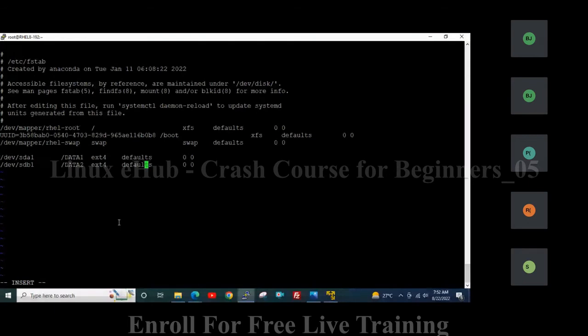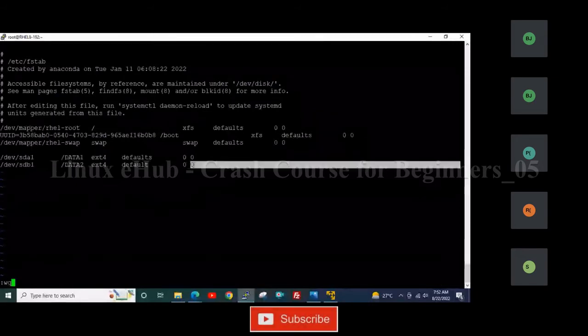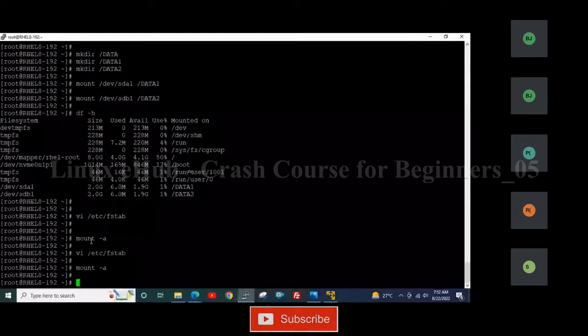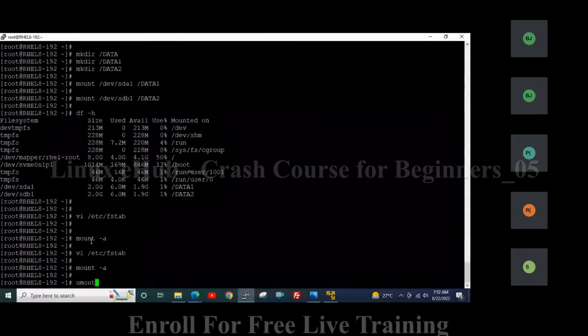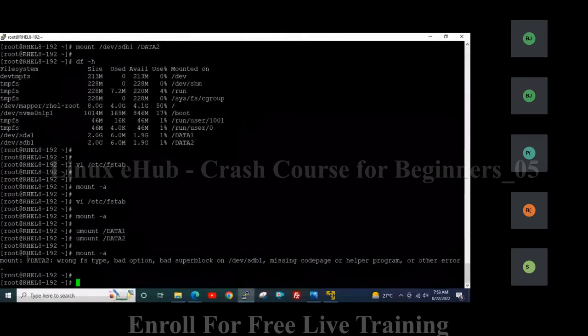Here we will make a mistake. That means we will remove the s here and we will save the entry. You can see in the configuration of sdb1 we have a wrong entry in the sdb partition. I can quit, then check with the mount -a command. Let me unmount that partition. So we have already mounted. Now you can see it is showing for /data2 wrong fs type, bad option. That means here is a wrong entry for /data2 and here we will correct that one.